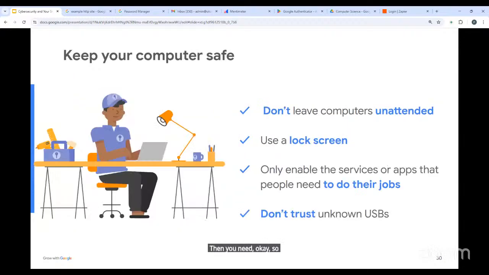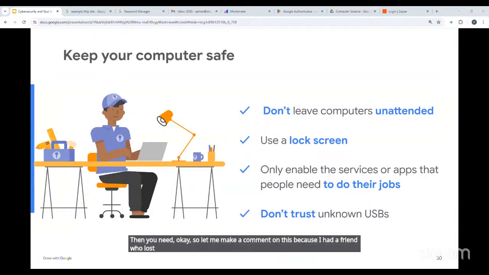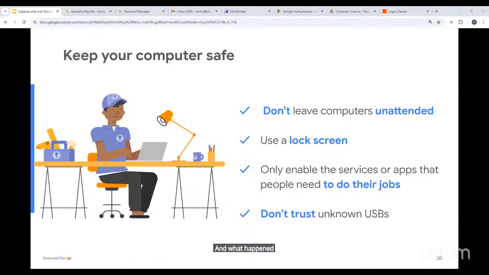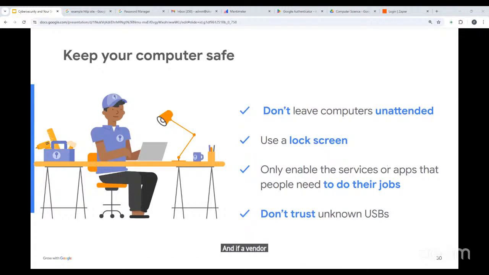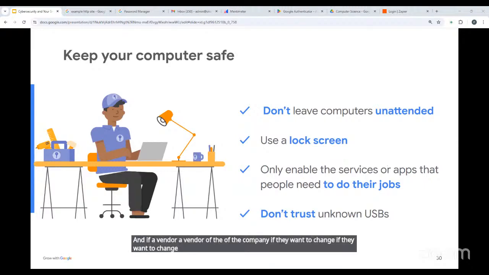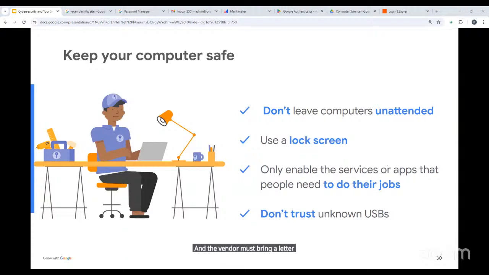Let me make a comment on this, because I had a friend who lost his job because of this. We were working in the same company, and he was in charge of the vendor master data. If a vendor of the company wants to change their bank details, he's the one that implements the change, but it goes through some checks. One of the checks is that it must be authorized by his manager, and the vendor must bring a letter from his bank to say that he's not indebted to the bank.